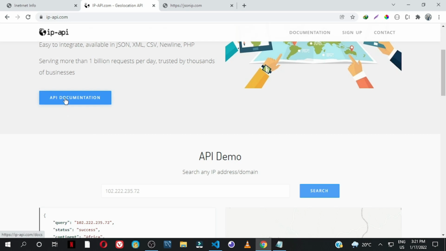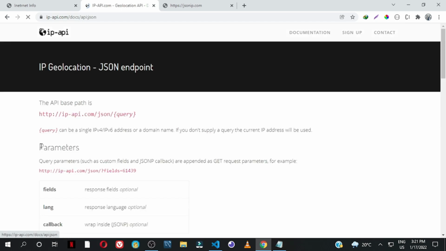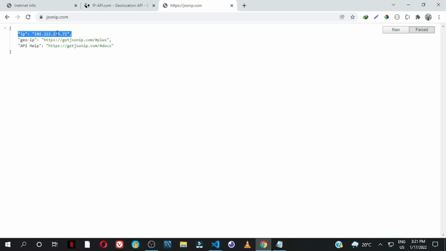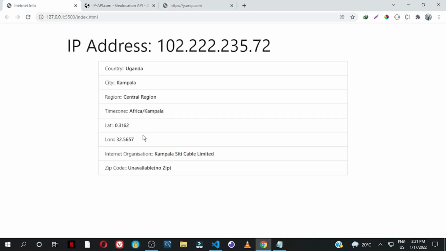If you click here on API documentation, the response format that we are going to be using is JSON. Click on JSON, and here they show you the URL that you have to access, and this query part takes in the IP address, the public IP address, and this is why we need JSONIP.com. So we will first make a request to this site. We get the public IP address for our connection, and then we pass it into this API to return the information that you saw on your screen. I guess you're not lost, and you're going to see how simple it is as we go on.